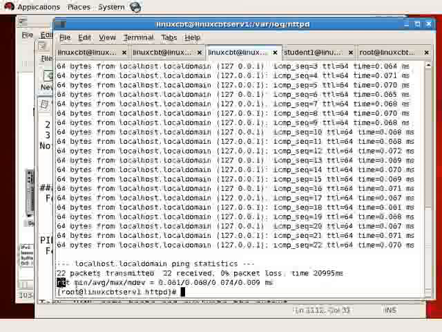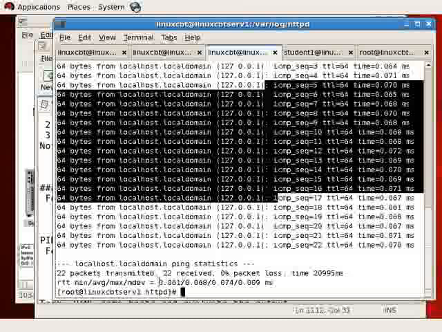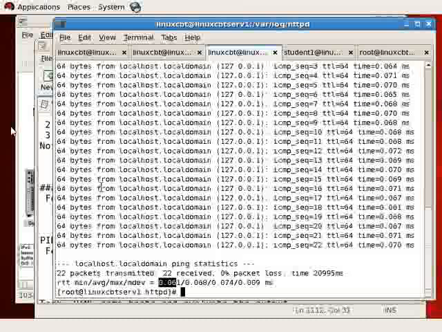More statistical information is provided at the end. The round trip time, the minimum, average, maximum, the maximum deviation. So the minimum out of this entire block of pings was, as you can see, 60/100ths of a second, or 0.061 of a second. The average was 68/100ths of a second, and that's the minimum round trip.